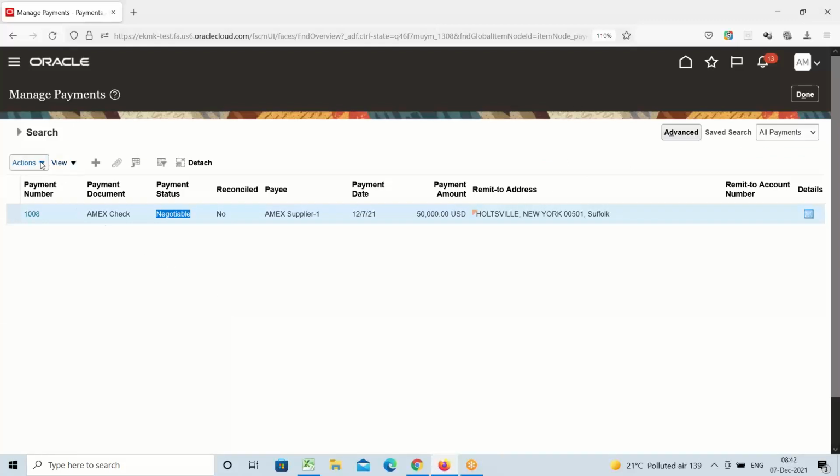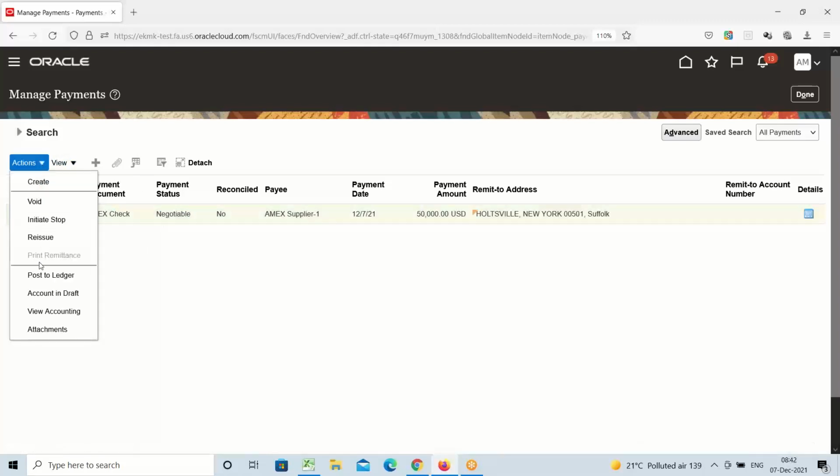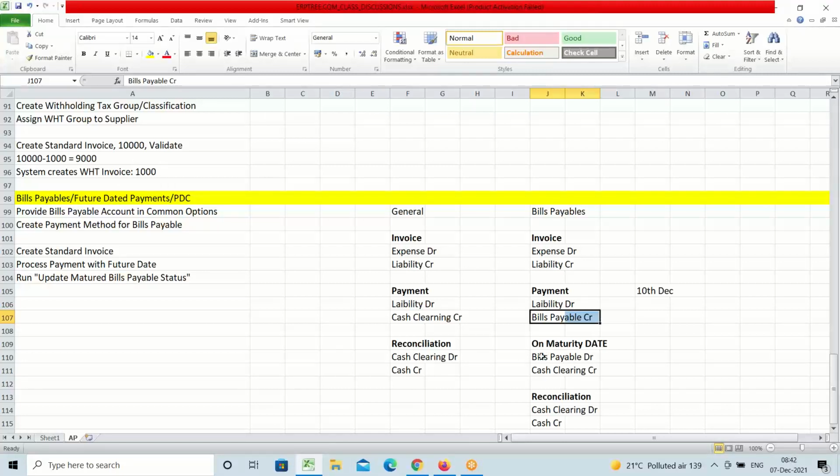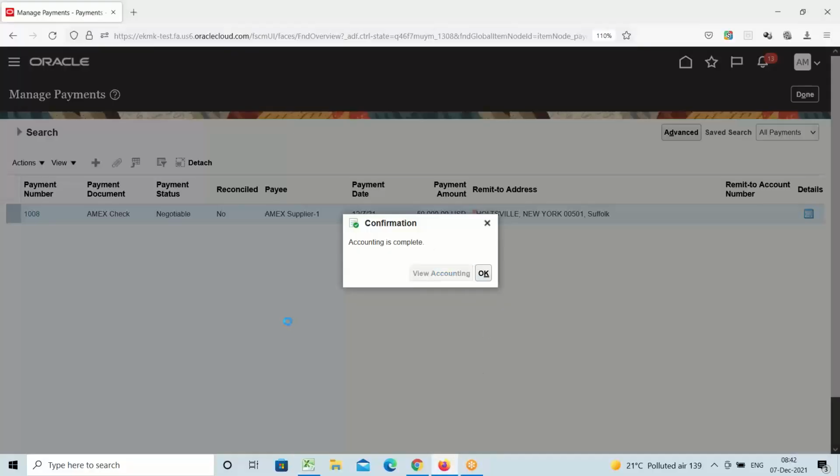Now again you have to submit for accounting since the status has changed. Again submit, post to ledger. It will add this account now. It will debit bills payables. It will credit cash clearing. View accounting.